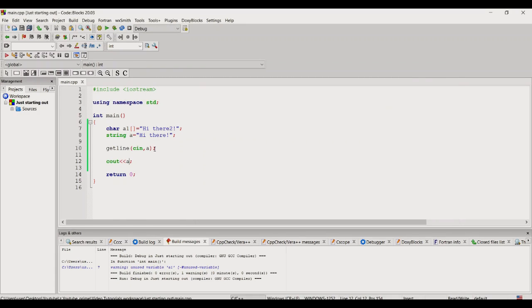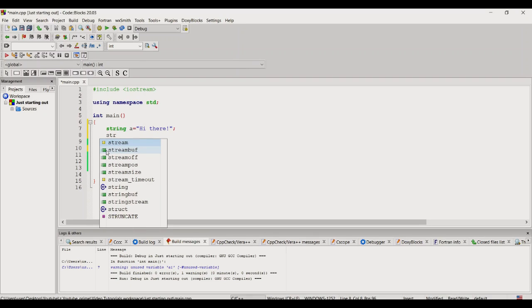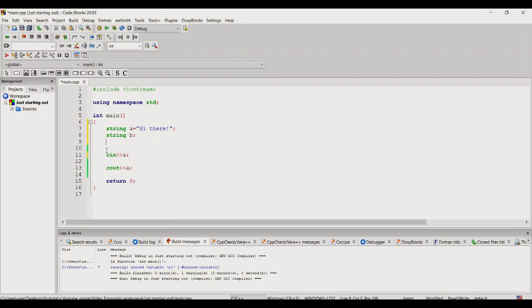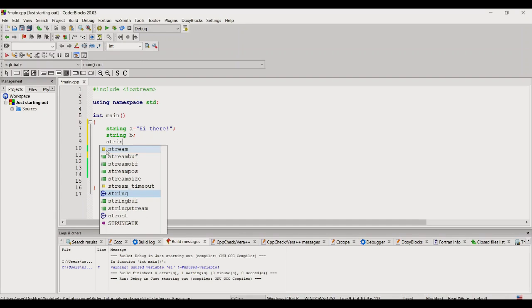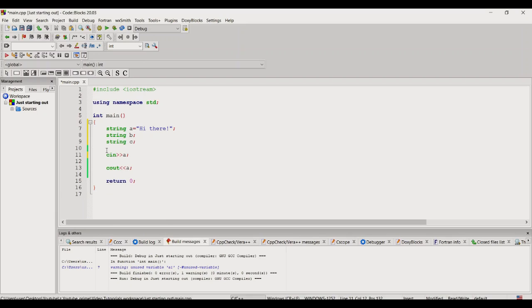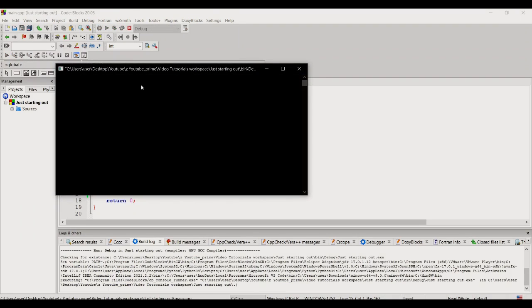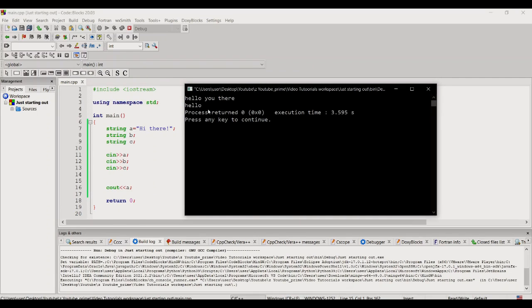Now, the problem was I was talking with cin. I just want to clarify what it was. Now let me declare two other strings, string B and string C. As I said earlier, let me show you what I want to do. If I were to type a sentence here, then I would only get whatever was before the first space.